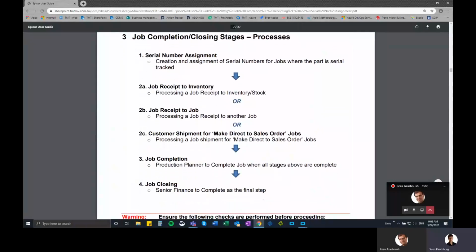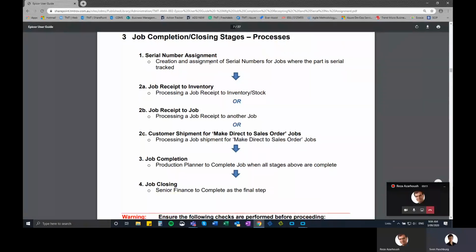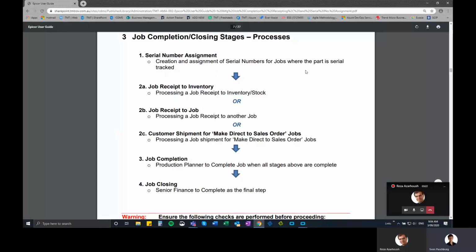So the first step of any job completion process is, if the product that you're completing and delivering, the product that you manufactured, is a serial tracked item, you must first assign a serial number, and then at that point in time, you can receipt the job.